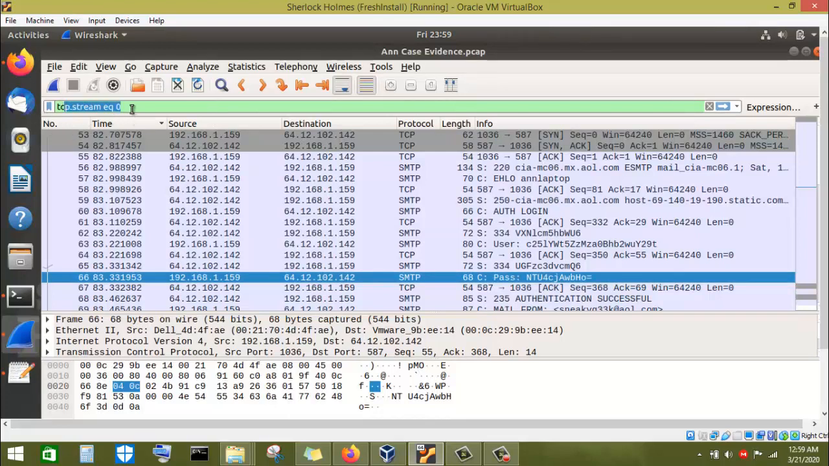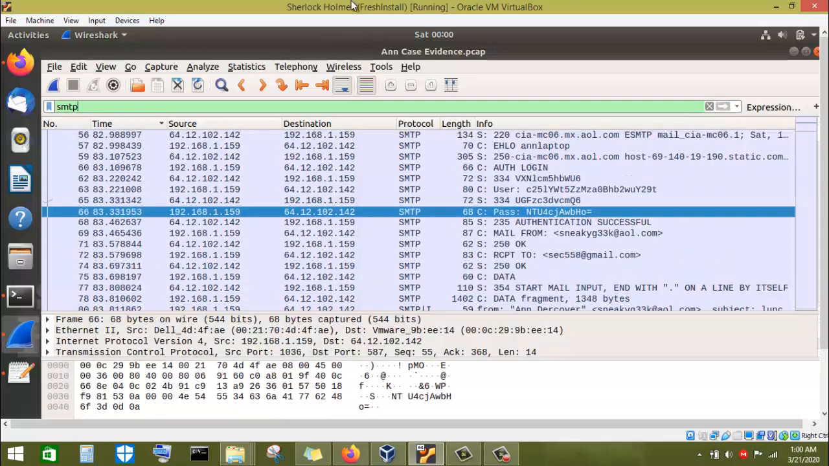So this is still email. An email uses the SMTP protocol. So I come here and filter the packets by SMTP protocol. What's wrong with my keyboard? All right, SMTP protocol. Click on this. So all the packets are now SMTP packets.